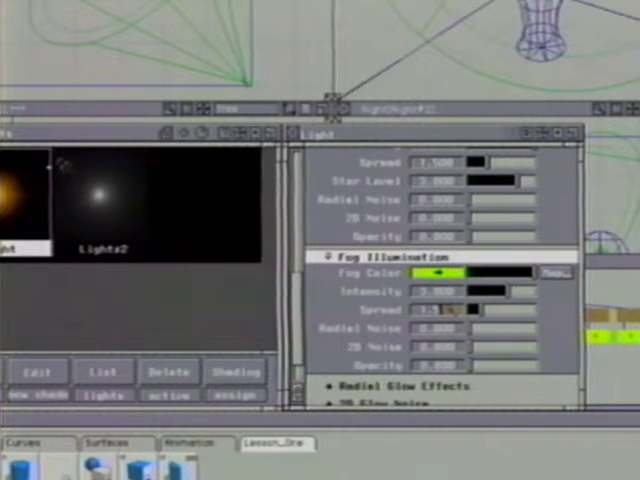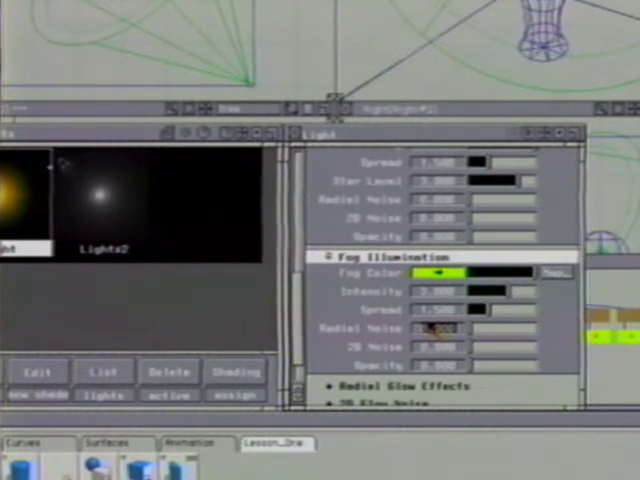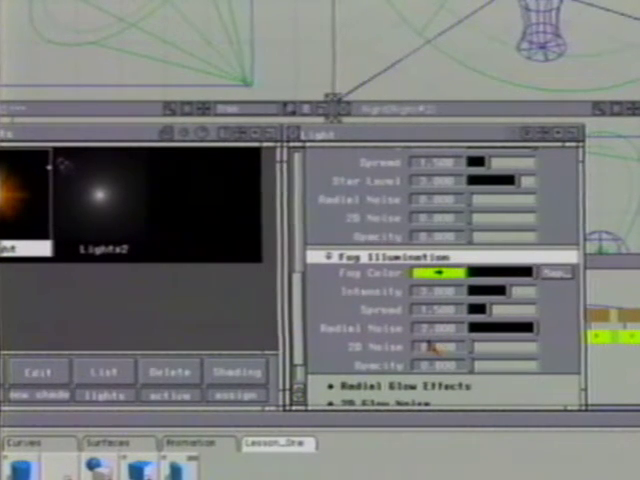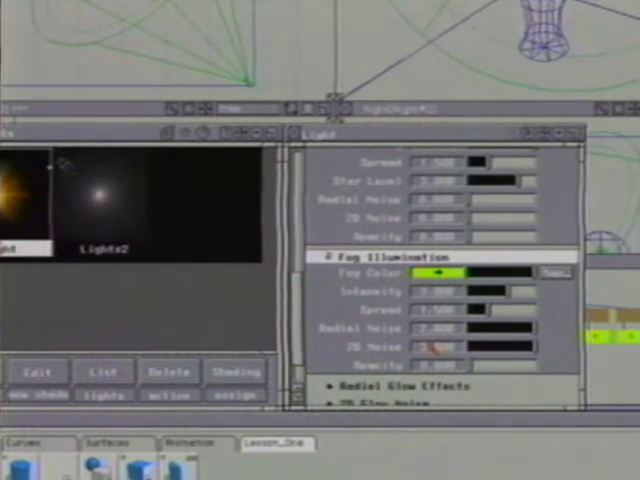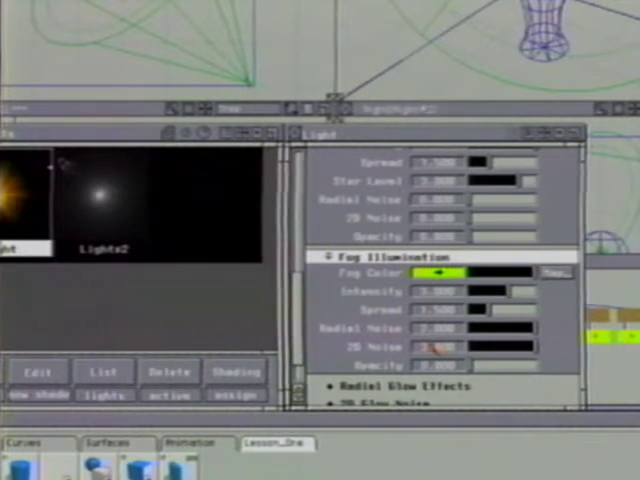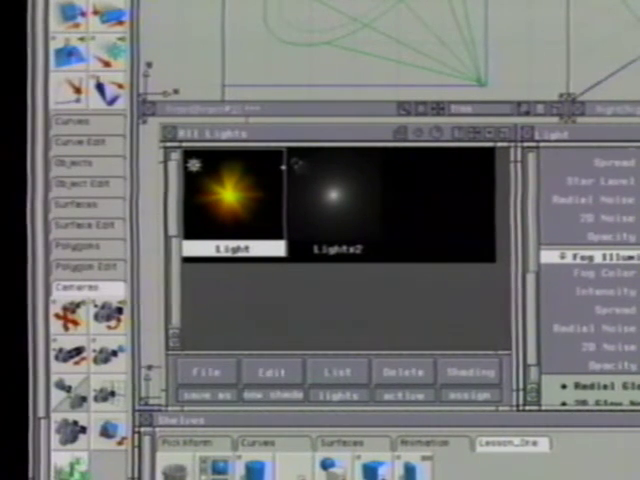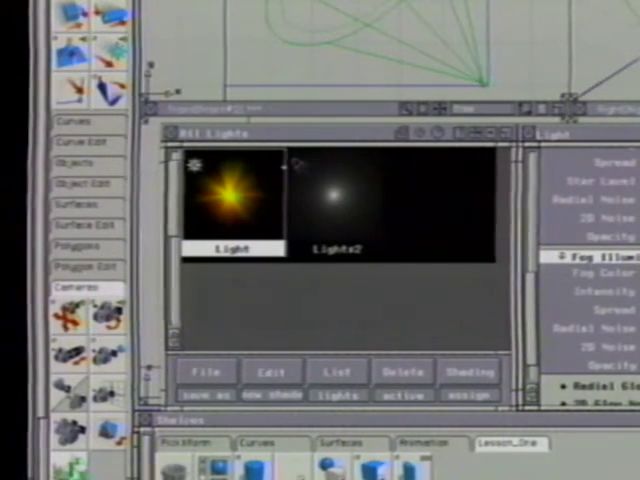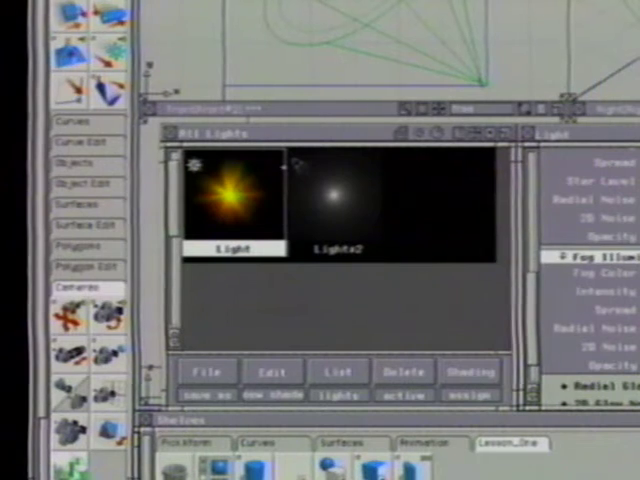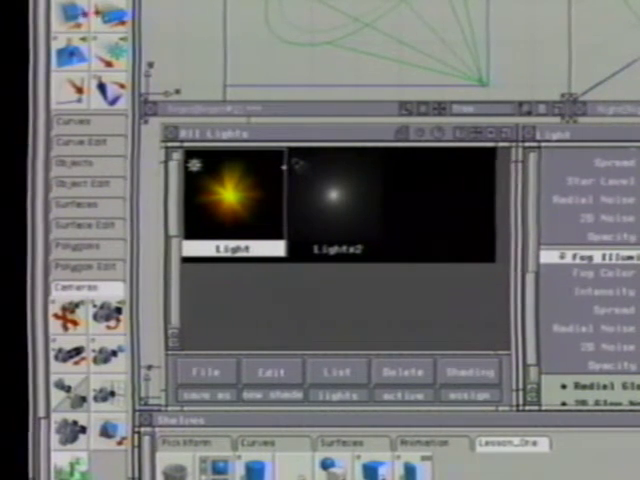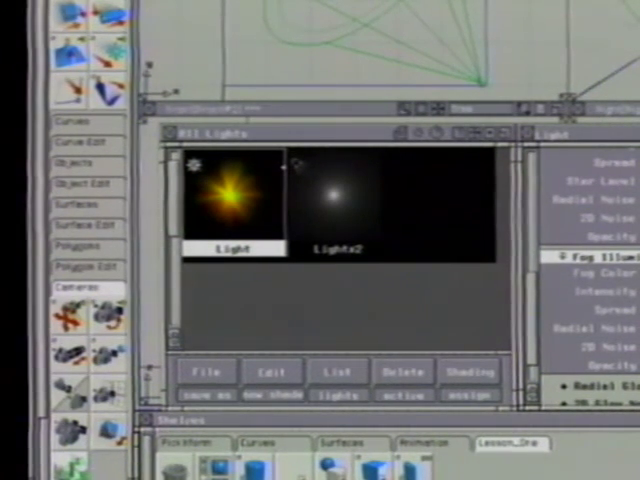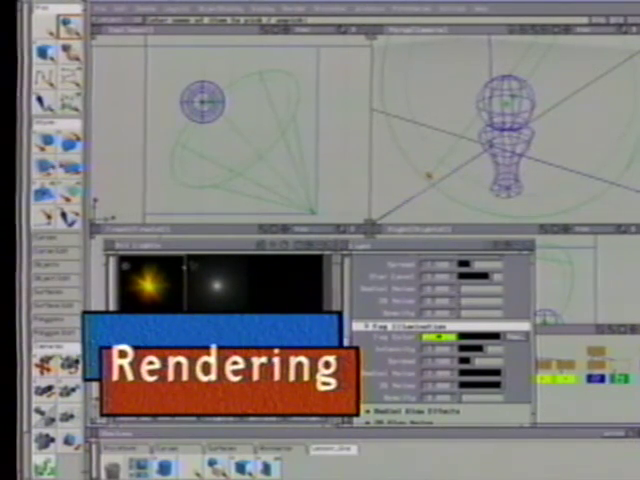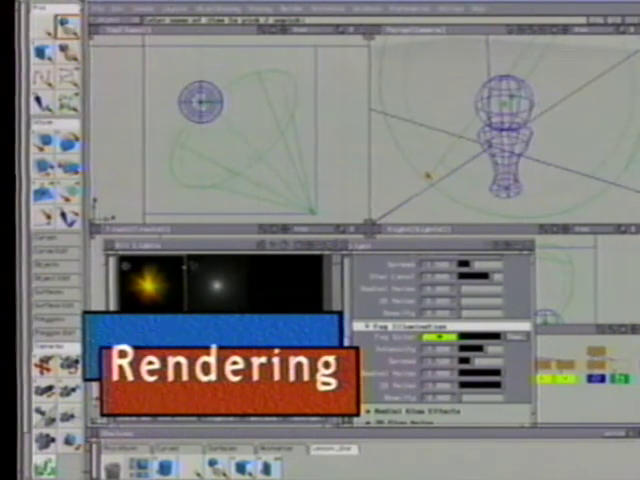Now change the intensity to 3, the spread to 1.5, the radial noise to 2, and the 2D noise to 3. These two special effects will give the light a unique look when rendered. To see a preview of the effect, look at the icon in the light lister. To see the final results of all the work done so far, you will now render the scene.